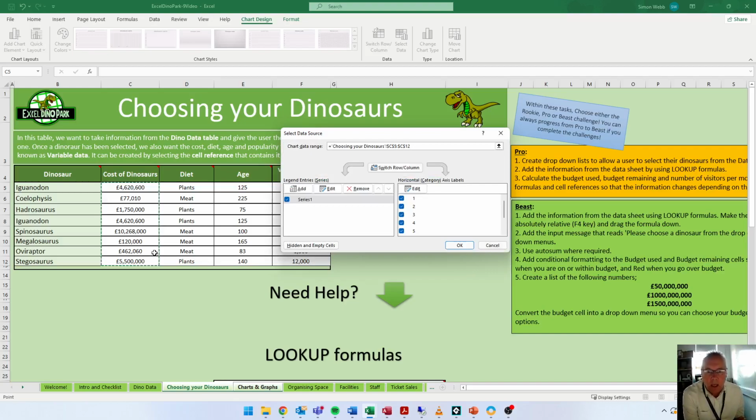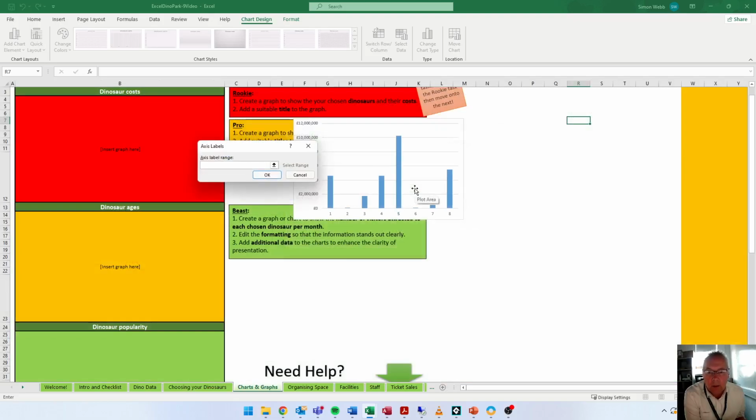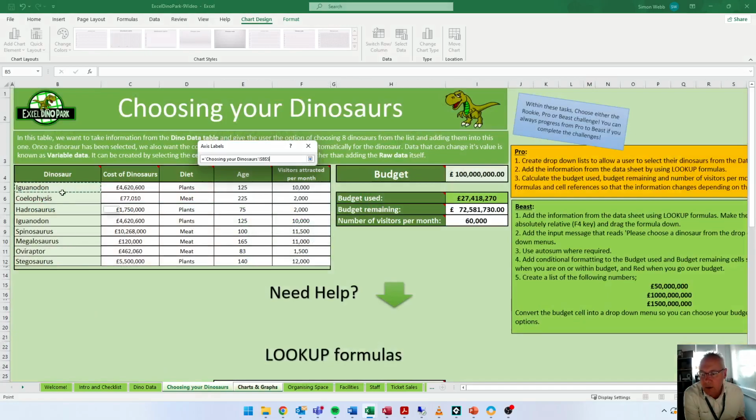Now it's asking me where I'm going to find my labels on the horizontal axis. The horizontal axis is the one that goes across the bottom of the chart. So I'm going to edit my labels, because at the moment they're 1, 2, 3, 4, 5, 6, 7, 8. I'm going to select the little arrow again, and this time I'm going to come on to choosing your dinosaurs, and I'm going to select the dinosaur names because that's what I want displayed on the bottom of the chart. And again I'm going to press enter.